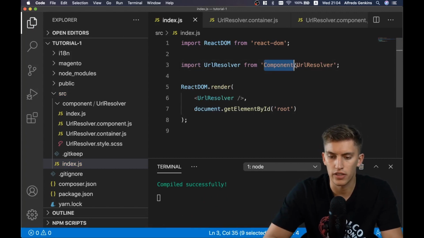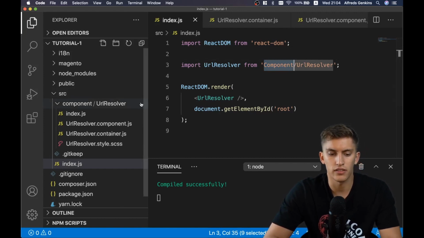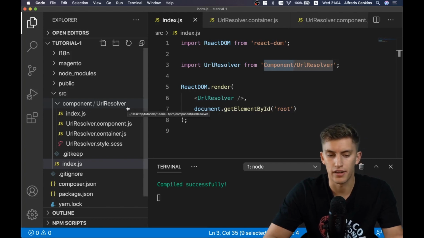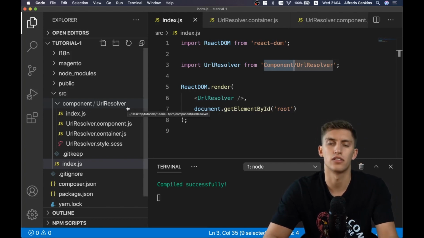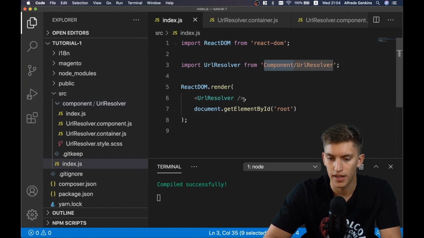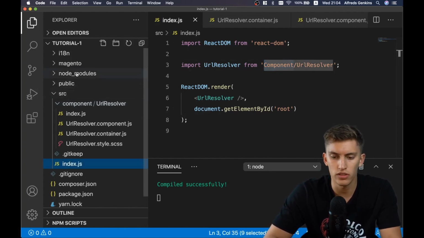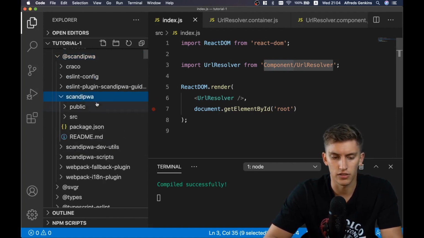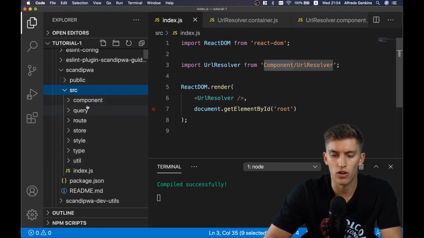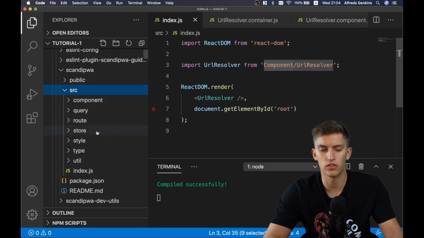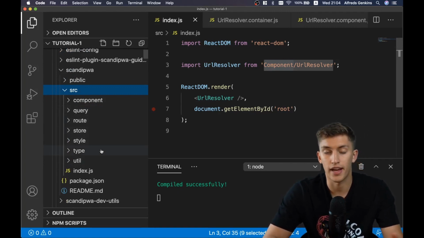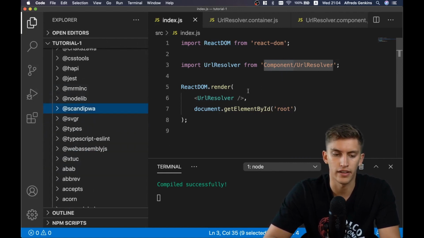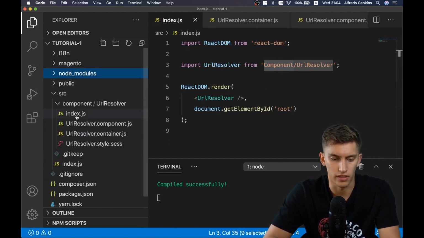As you can see, we're using Component here, which means that it takes the route to component. You don't need to specify a relative URL, you can use the alias to an absolute path to this folder. So the Component stands for component. There are other folders available for you for similar aliases. So as you can see, ScandiPWA internally also has a query folder, route folder, store, style, type, and utility. And you can reference them by using the similar aliases, writing them with a capital letter.